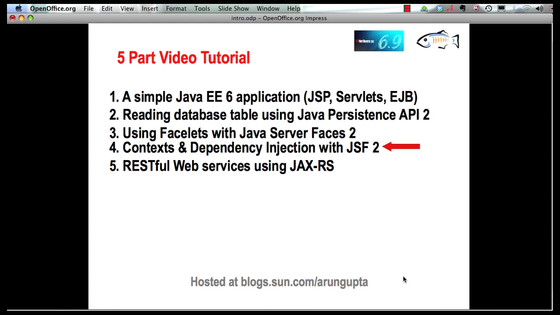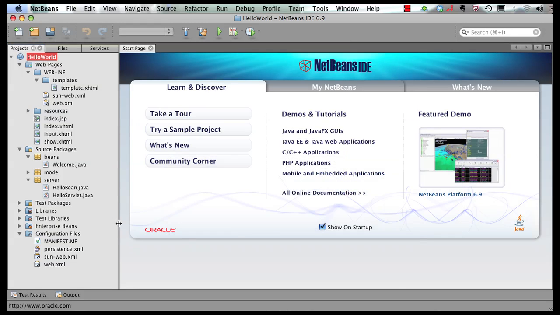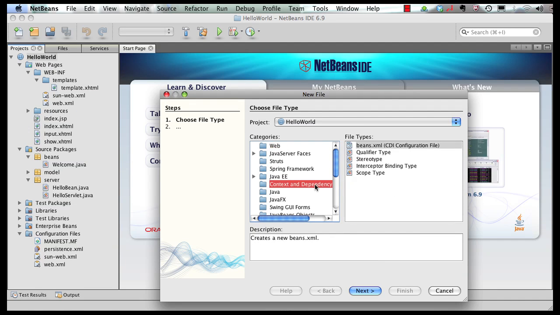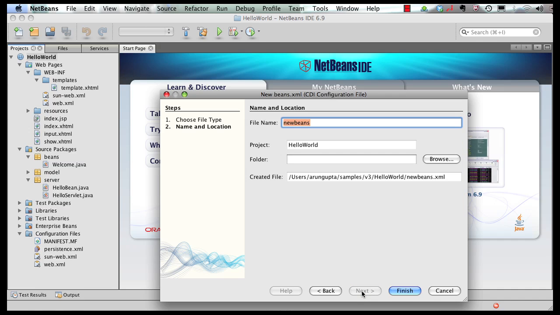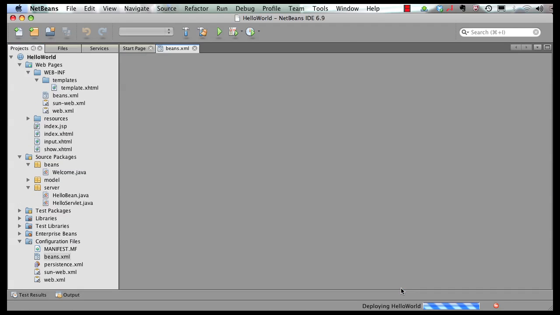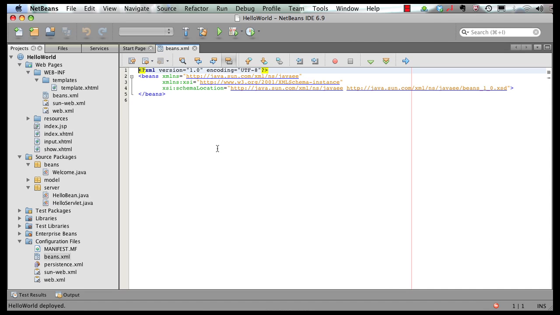Let's get started. Let's switch to the IDE. Now this is the application that we have created so far. Adding support for CDI in this application is as simple as adding a beans.xml file in the WEB-INF directory. So you right click for that, New, go to Other, Contexts and Dependency Injection, click on beans.xml, and you may have to click a couple of times over here, and specify this in the WEB-INF folder. And click on Finish. Now an empty beans.xml file is generated for us.